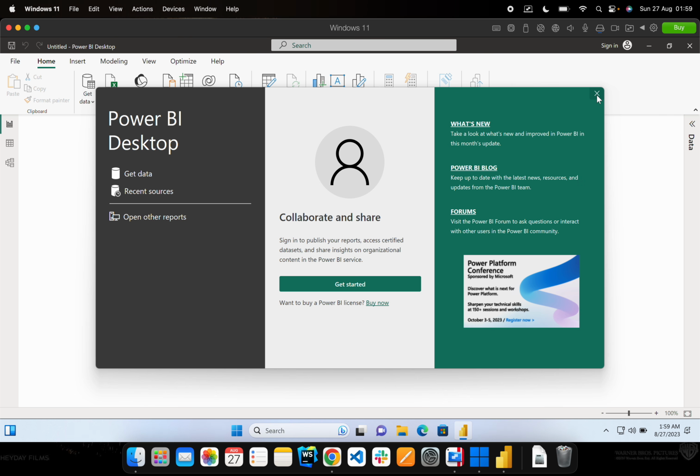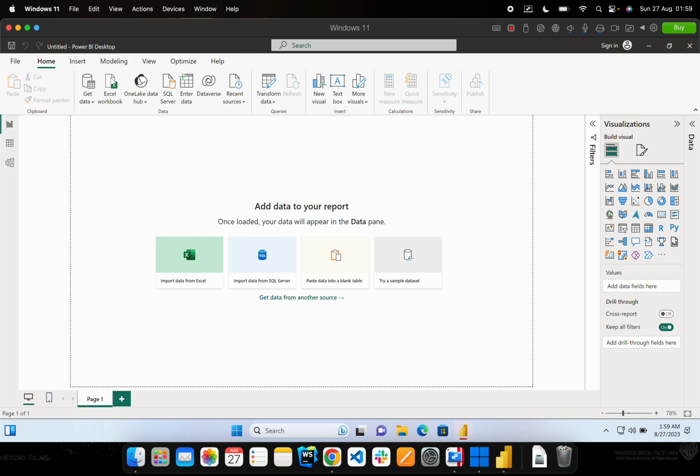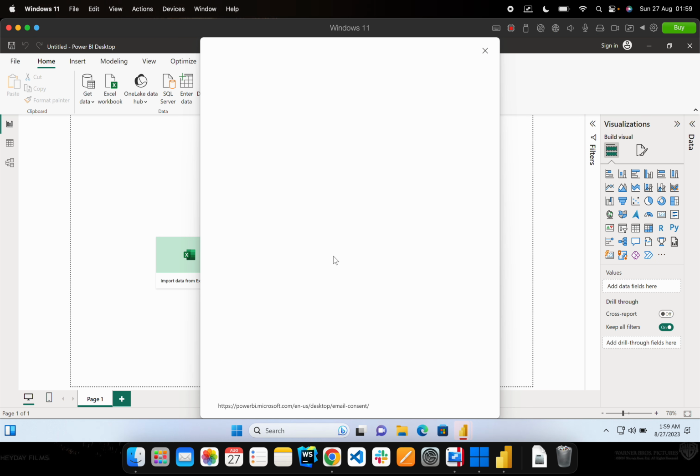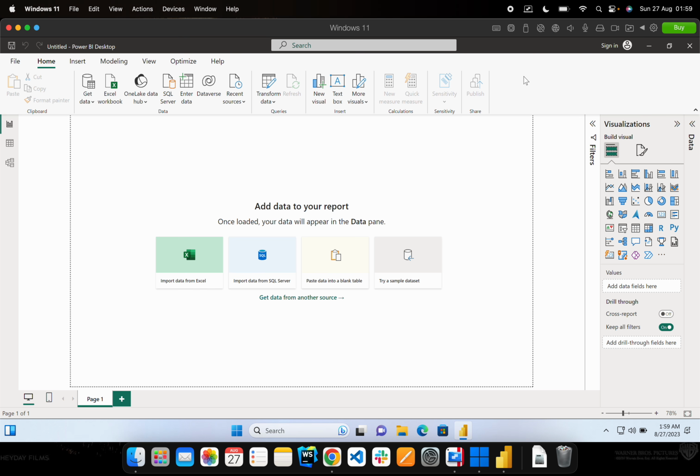You can now begin to use the application to do your work. So these are the normal registration processes that you go through with Power BI. So that's it for this walkthrough.